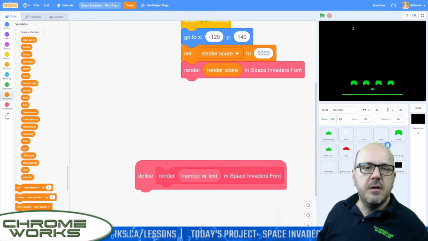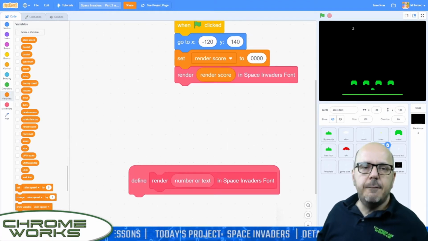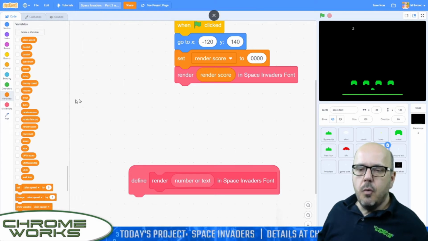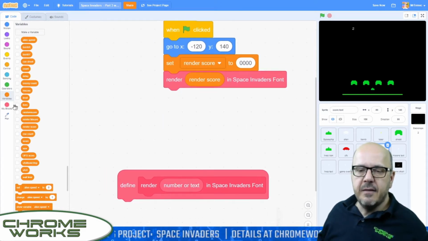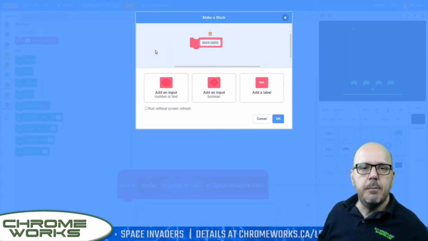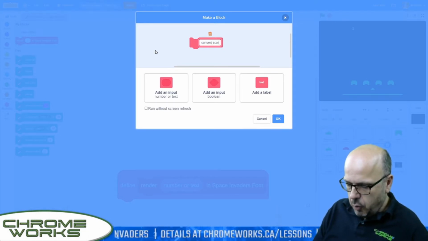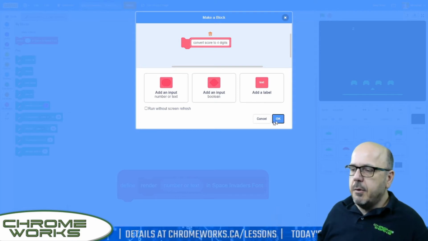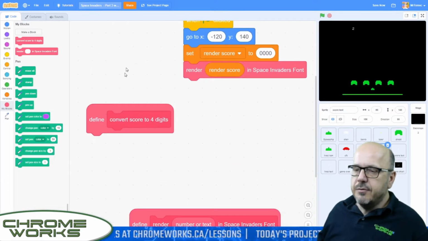But the other thing we have to do as well is convert that text to a 4-digit number. Actually, let's do that right now. So before we can render the score, we have to figure out how to turn it into that 4-digit number. Let's create a new custom block here. I'm going to click on make a block, and I'm just going to type in convert score to 4 digits. So before we start working with that number, we have to know what it looks like as a 4-digit number. So let's go ahead and do that.